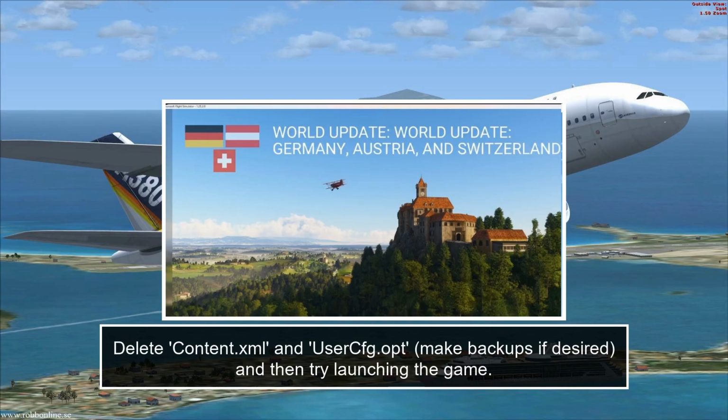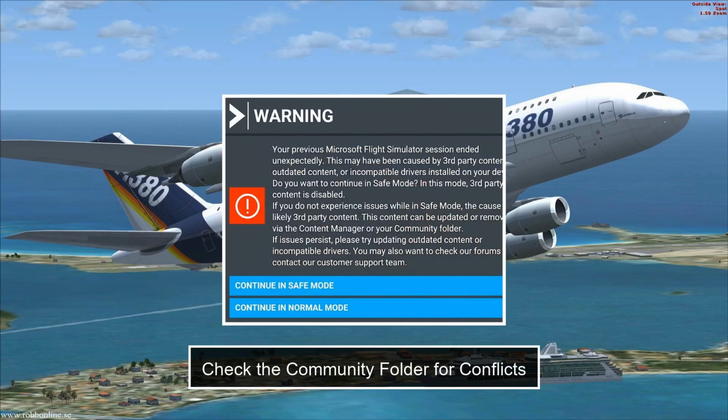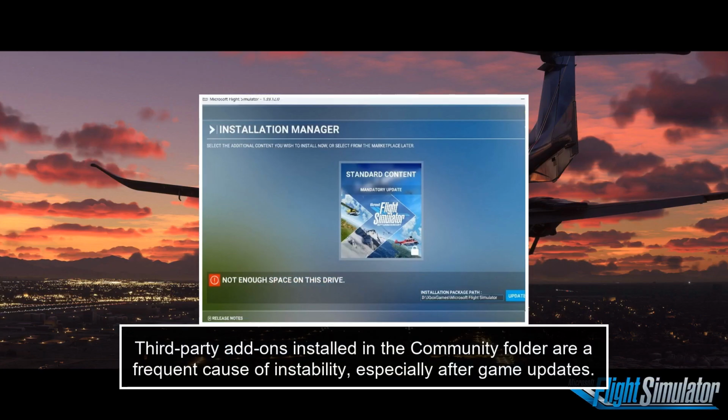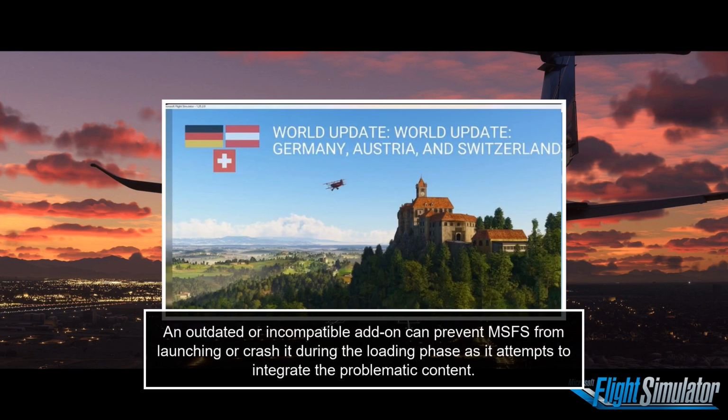Check the community folder for conflicts. Third-party add-ons installed in the community folder are a frequent cause of instability, especially after game updates. An outdated or incompatible add-on can prevent MSFS from launching or crash it during the loading phase as it attempts to integrate the problematic content.